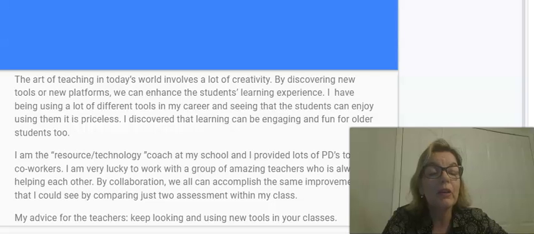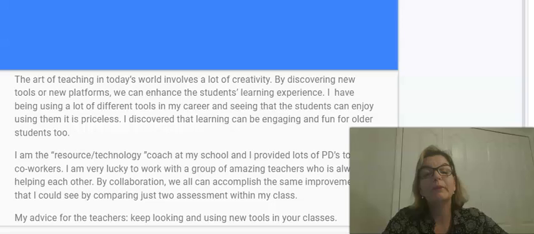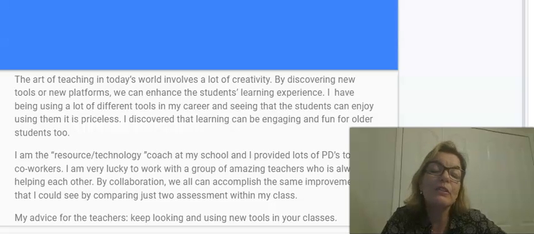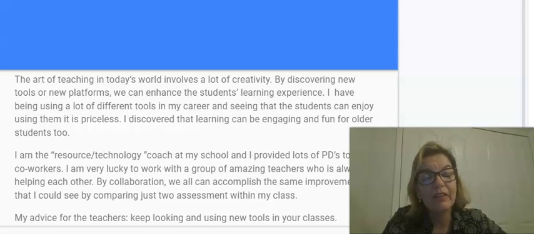So I think by collaboration, we can all accomplish the same improvement that I could see by comparing just two assessments within my class. So my advice to teachers: keep looking and use new tools in your class. You're going to see that your students learn more, they are happier, and they will be very glad to have you as a teacher.